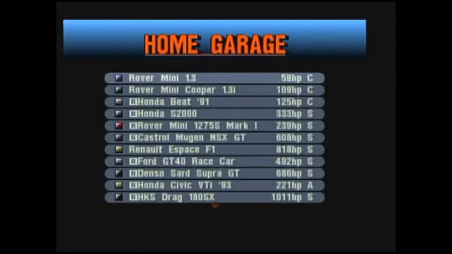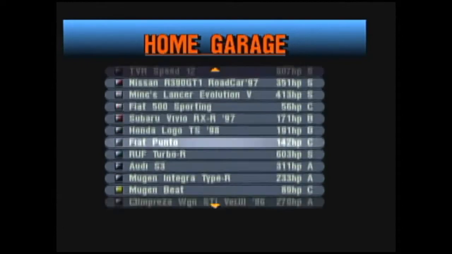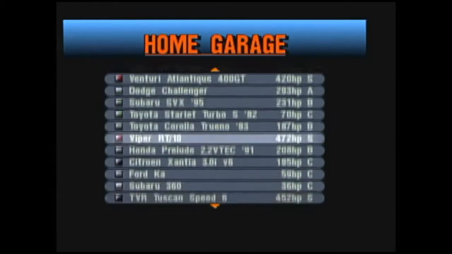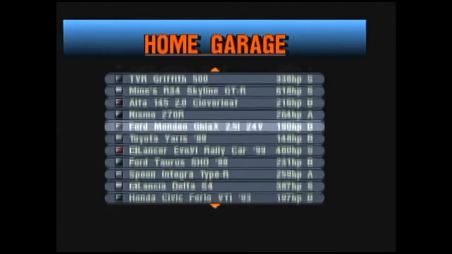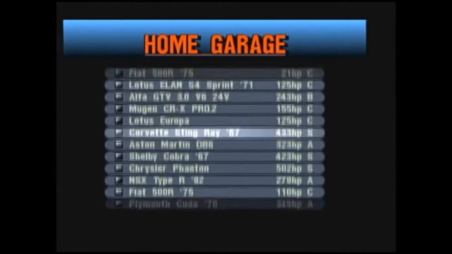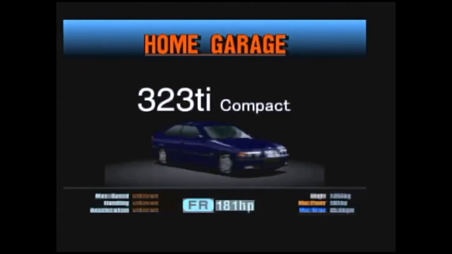I'm just going to use something out of my home garage. It's been a while since I played this game, but I can just about remember what we've got. You can use absolutely any car you wish in the game. You can use anything. So I'm going to go for the BMW 323 Ti Compact.